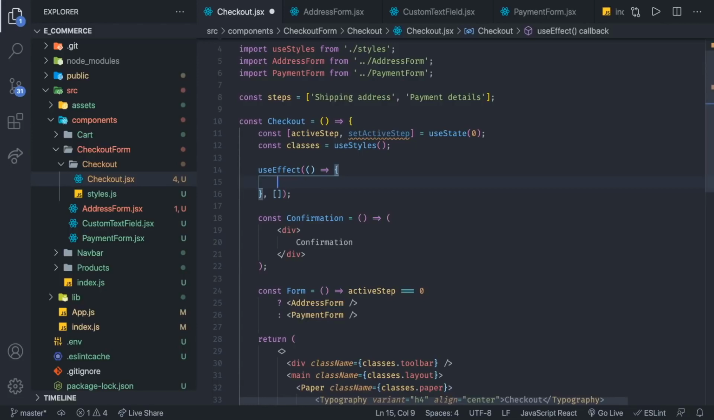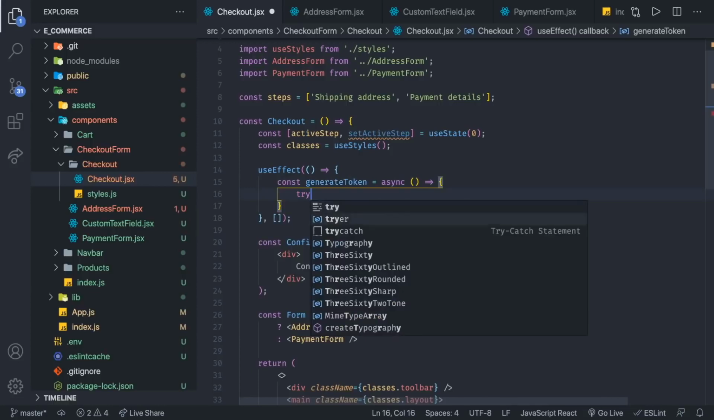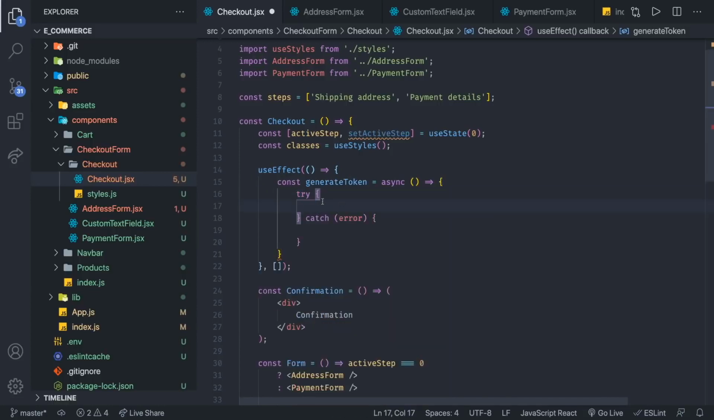So what we have to do that is create a new function, which is going to be asynchronous. const generateToken is going to be an async arrow function. And then inside of there, we can have a try and catch block. If the token is successfully created, we'll do something in here. If it's not, we're gonna simply send an error. So how do we actually create a token?